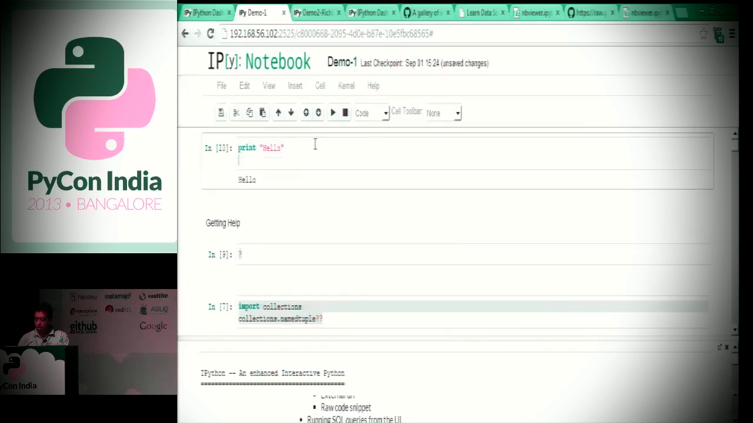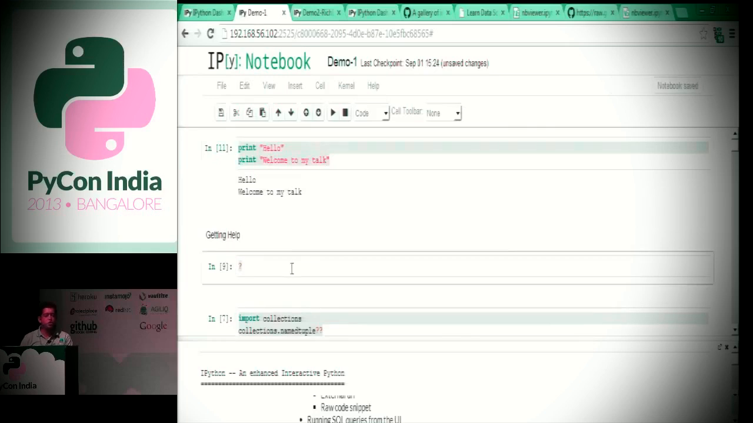So for example, I say print, and this will say welcome to my talk. So this is happening as I'm doing it. The question mark is for getting help. As I told you, a sort of introspection is needed. This is one of the reasons I came to IPython. So question mark means I want to ask a question.